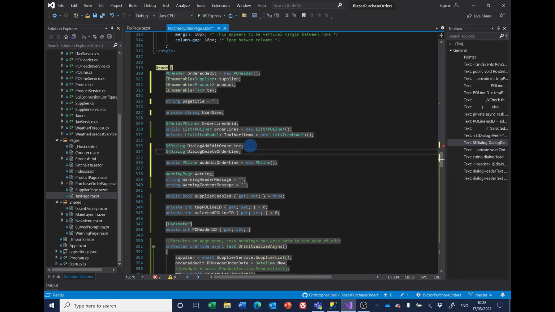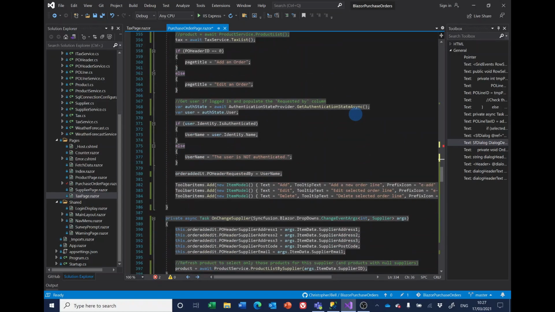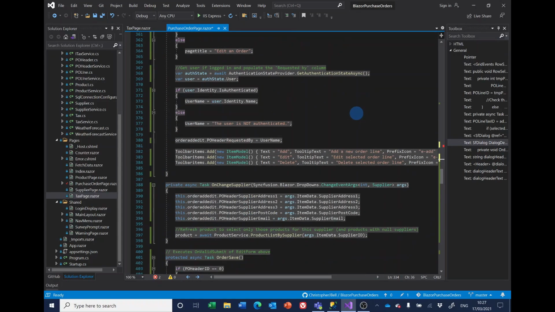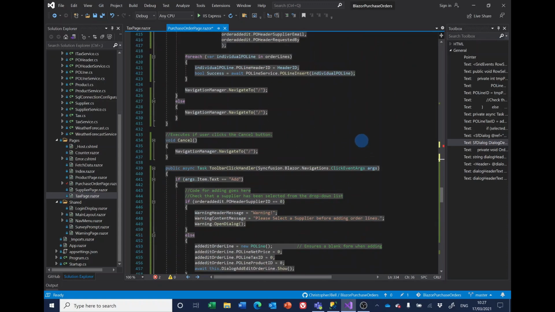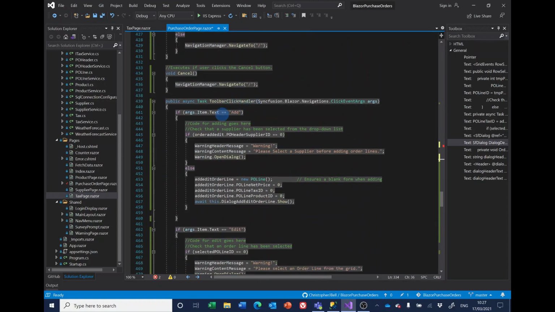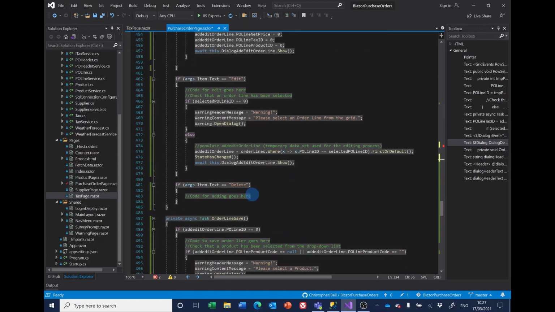That's it. We want to open that dialog on the delete on the toolbar handler. So here's the toolbar handler. That's add, edit, and delete. So we want some code in here.